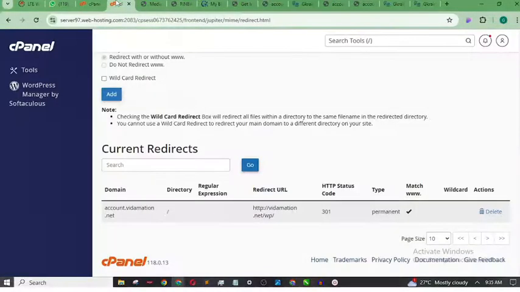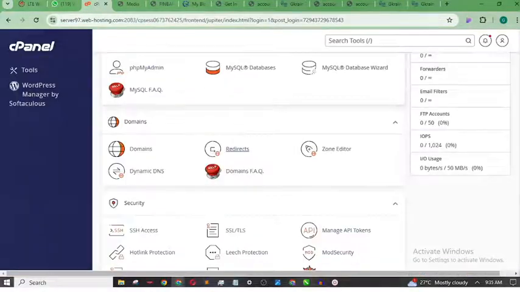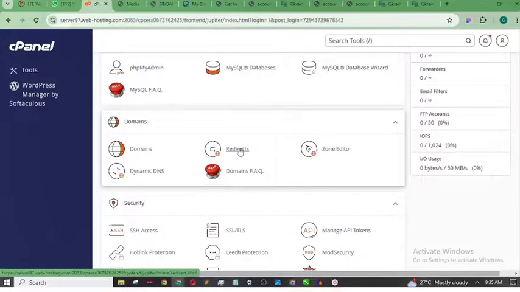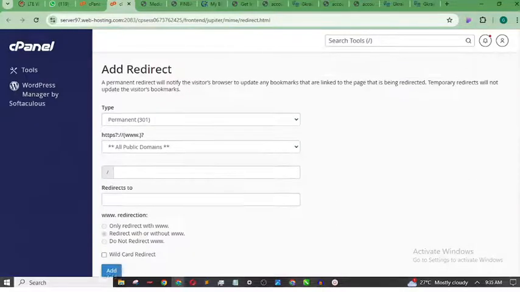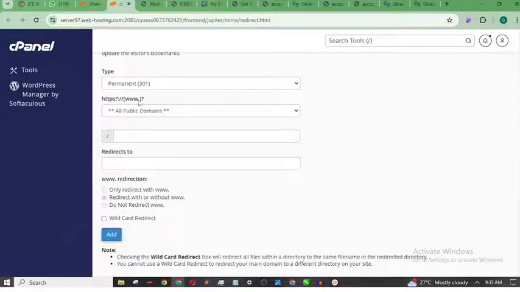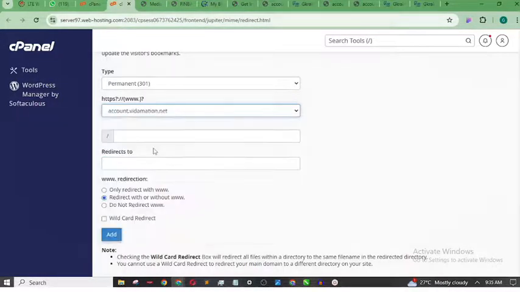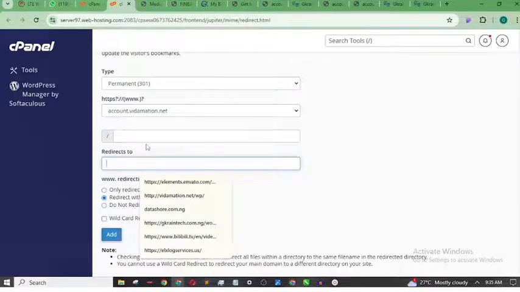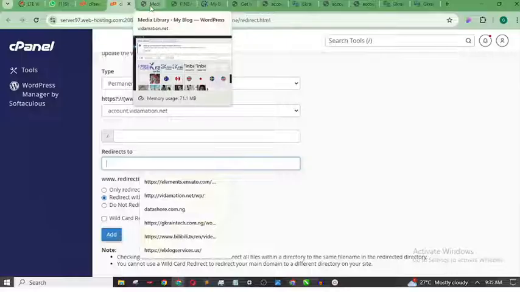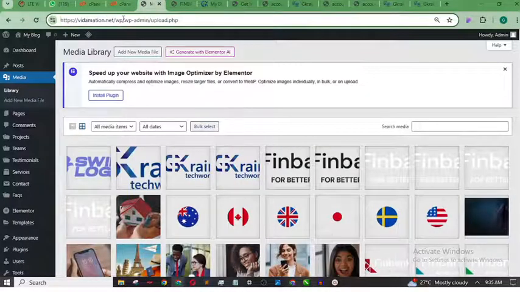So now let's go to our cPanel. Go to your cPanel here, then locate domains. Under domains, you're going to see redirect, so just open it in a new tab. Now how to do it is just come here to where we have HTTPS or public domains. Select the subdomain you have created, then choose where you want it to redirect to. We want it to go to our own website, so you just have to copy your website link here.